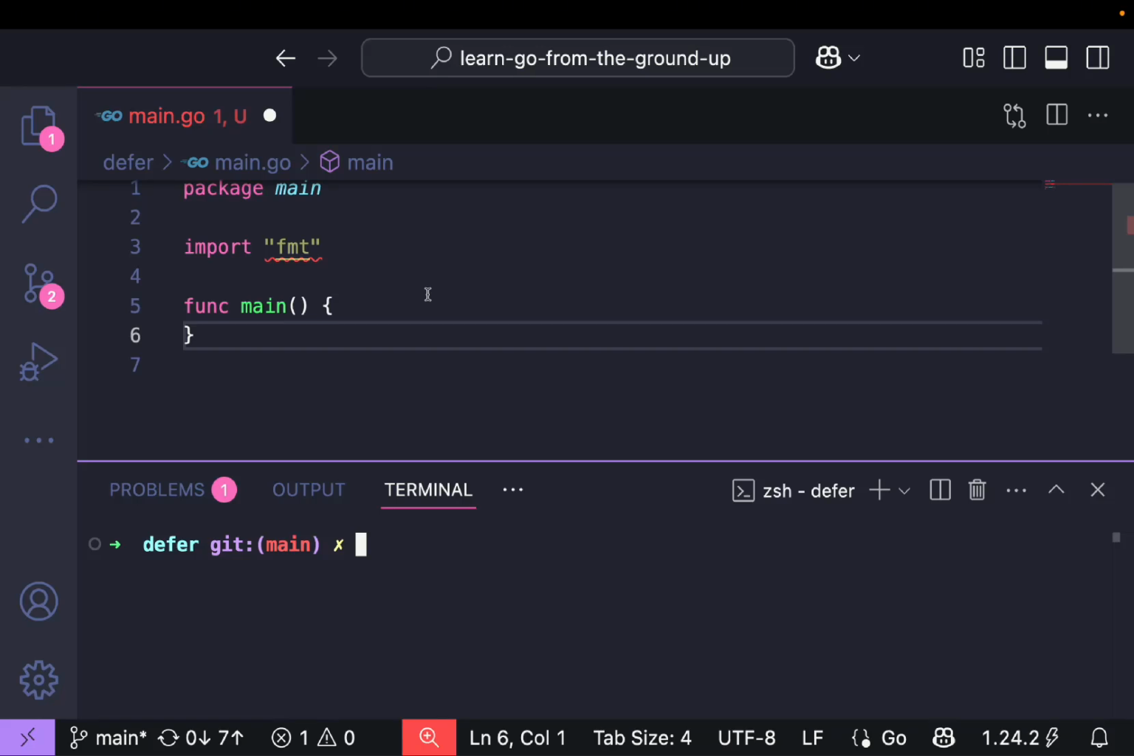Today we're going to be diving into one of Go's most powerful and unique features, the defer statement. If you've ever wondered how to ensure that your cleanup code always runs, then defer is your answer. By the end of this video, you'll understand exactly what defer does, when to use it, and some common pitfalls to avoid. Let's jump right in.